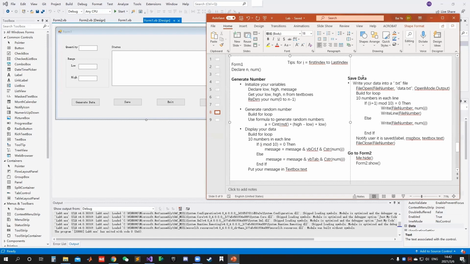Okay, the next one is save data. We would like to write our data into a TXT file. So you need to use file open and file close to do that. In file open, set up your file number and your data name. So I use data.txt. I didn't set up the path, so the path should be in your debug folder automatically. And the open mode should be output because I need to write data.